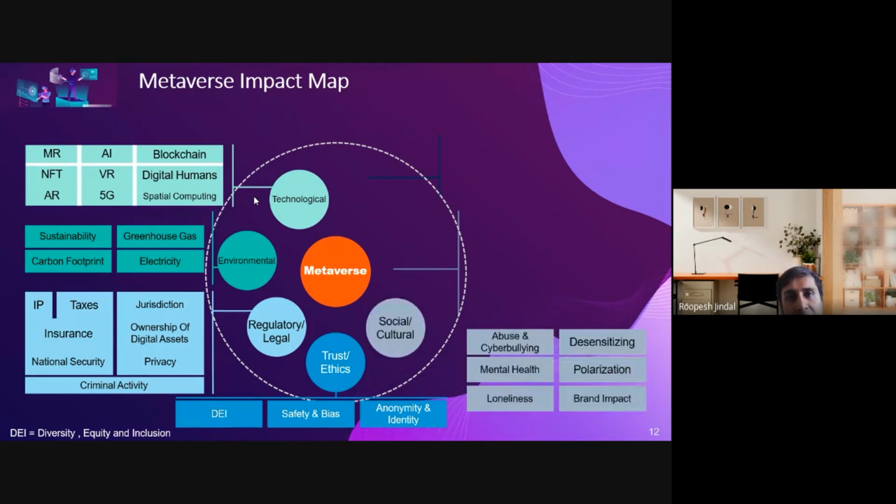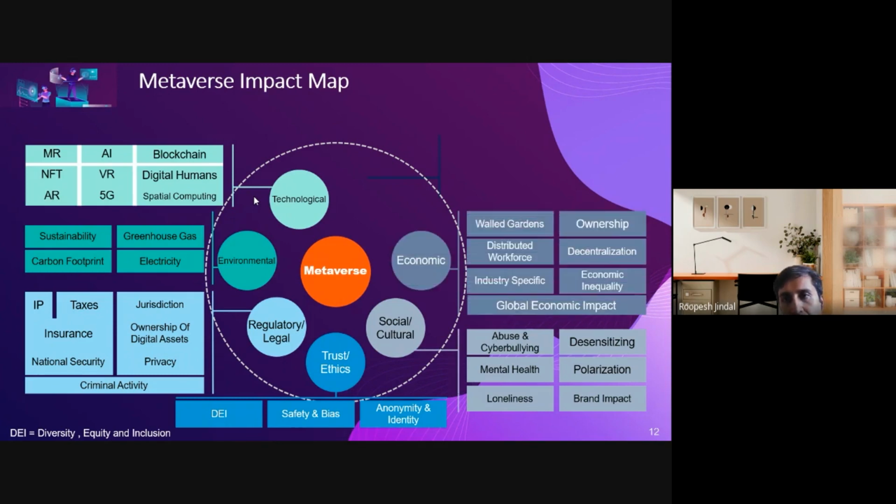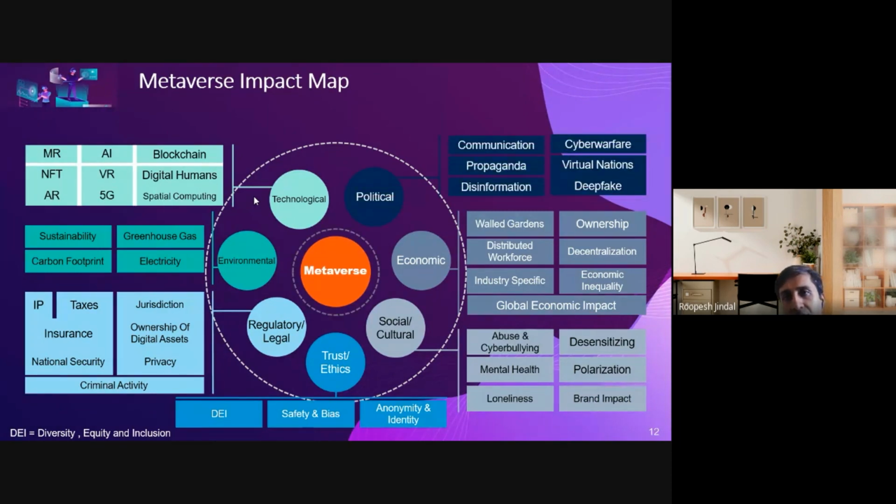The next aspect of the impact map is the social cultural aspect. You need to take care that abuse and cyberbullying do not take place in your products. Then mental health, loneliness, and polarization need to be taken care of. Plus, what are the brand impacts of the products that you are looking to make? Next aspect is obviously one of the most important ones: economics, in terms of ownership and decentralization. What kind of industry impacts does it have? What kind of economic inequalities can it create, and how can you adopt it to a distributed workforce? Last one is probably political.